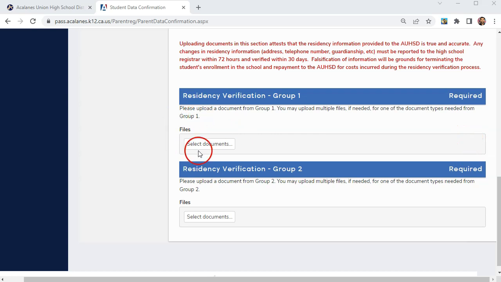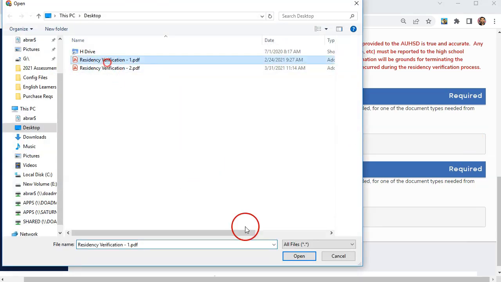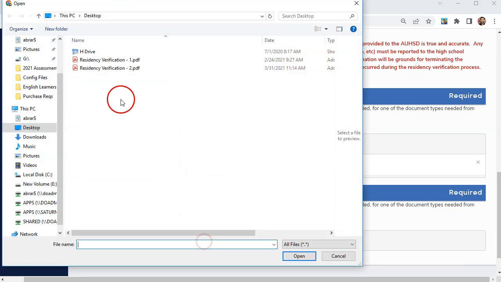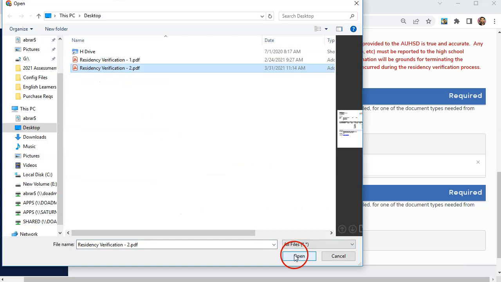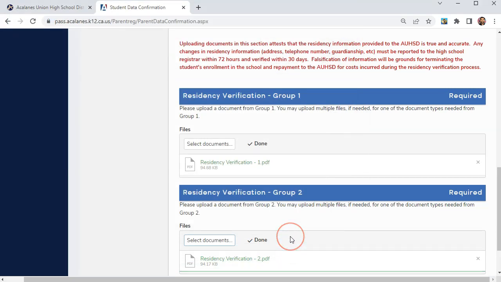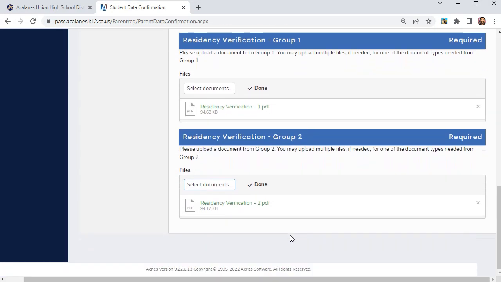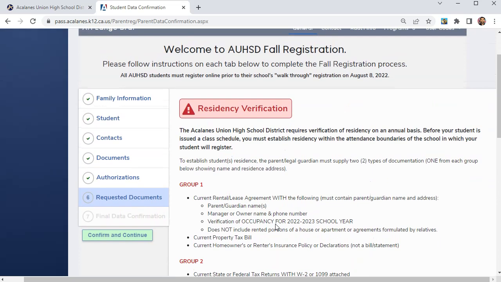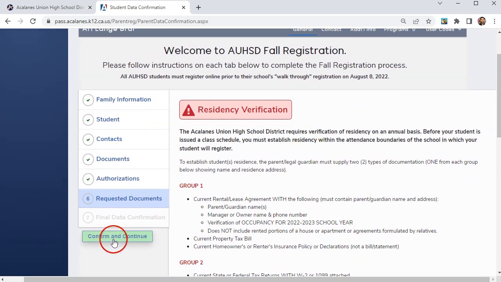For Group 1 document, click on Select Documents and find the document that you want to upload. And then for the second group, the same steps. Click on the Select Documents, select the document that you want to upload, and click Select. We recommend uploading PDF documents as it makes it easier for us to open and verify those documents. Again, to go on to the next screen, please click on the Confirm and Continue button.